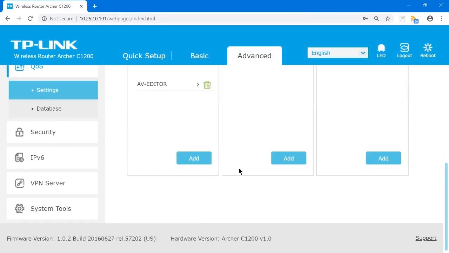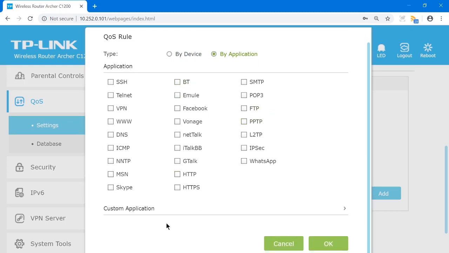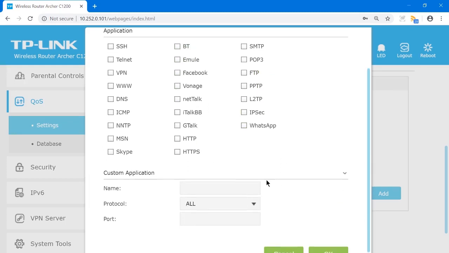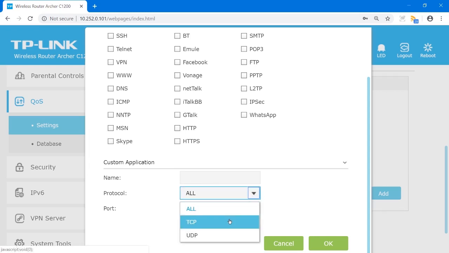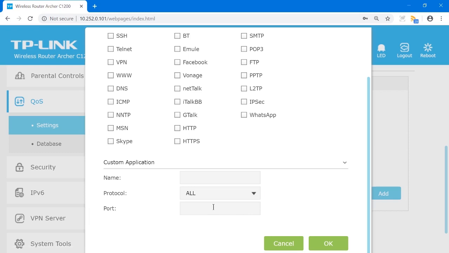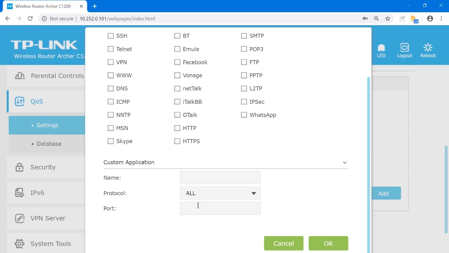Or we could go down and add, once again, by application, and go down to custom application. And there we would specify what the protocol is that's being used and the port number for the specific protocol. So let's say we wanted it to be something like HTTP. Well, we'd have to specify TCP, and then we'd specify port 80 or port 443.